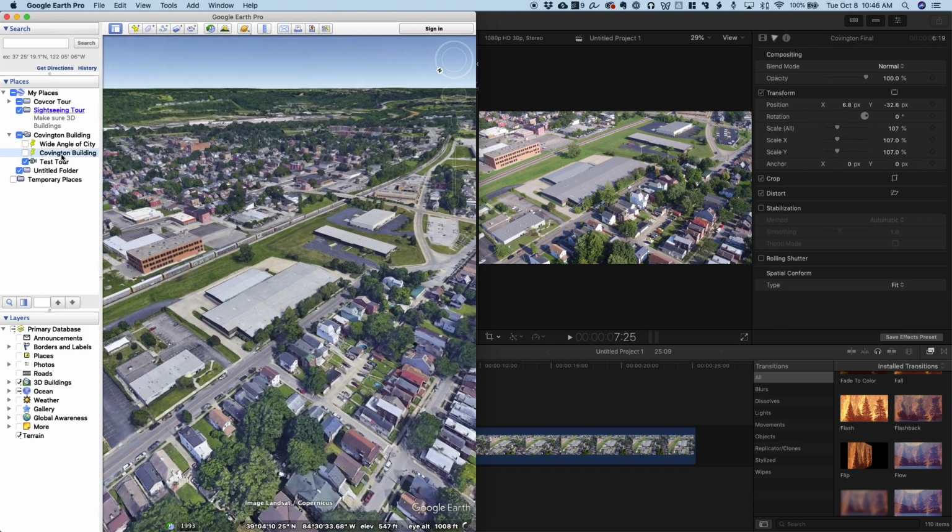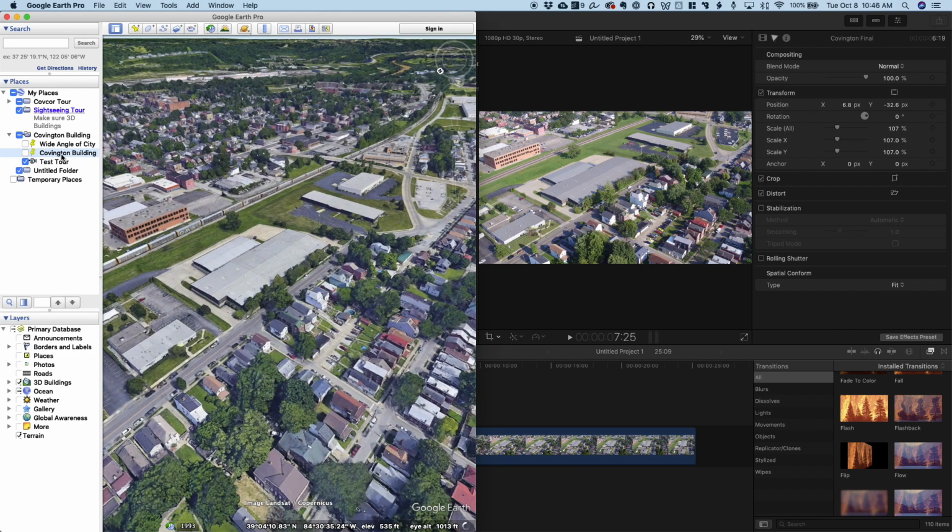Once you have gotten it into the place that you think is correct, you're going to make another placemark.